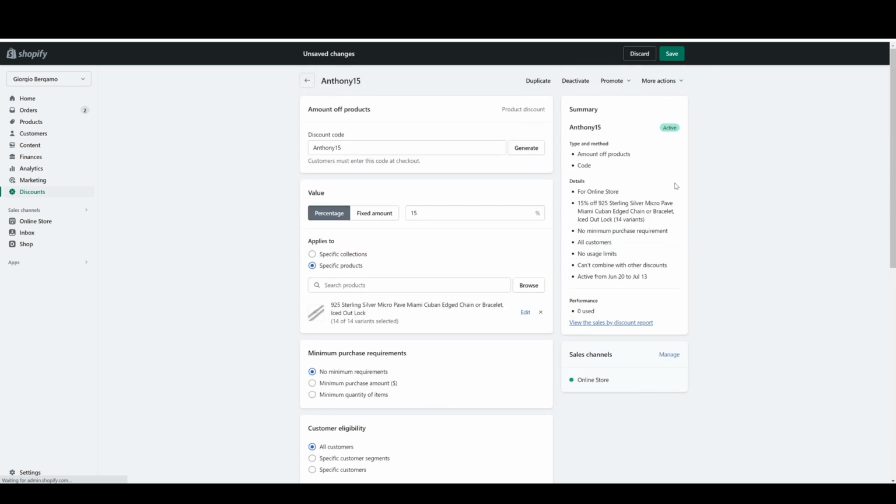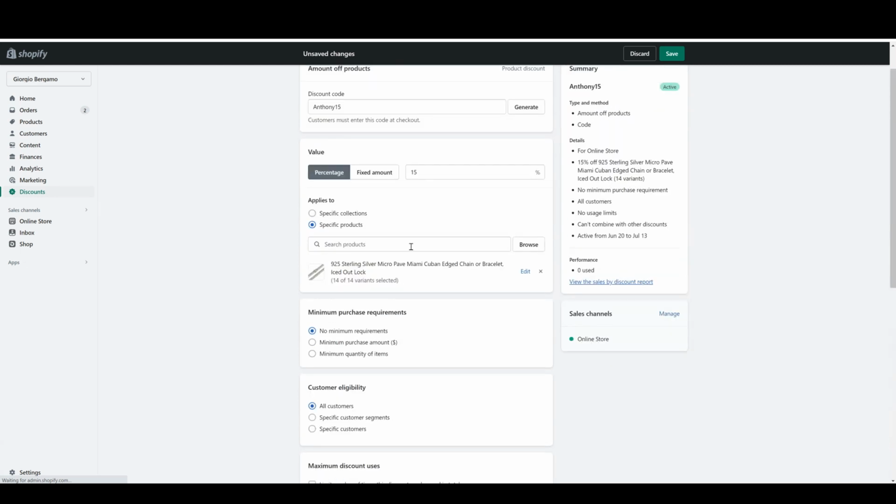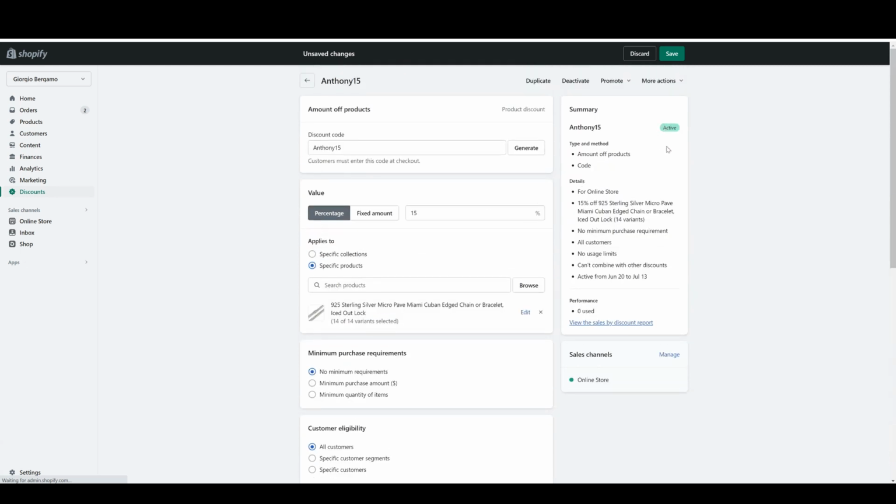Now up here in the top right, as you update all the discount information, it's going to update the summary over here so that at a glance you can see what the details of the discount code are. So we can see that this is the name of the code, it's amount off of products, it's only available for the online store, it's 15% off a particular item, there are no minimum purchase requirements, it's available to all customers and no usage limits.